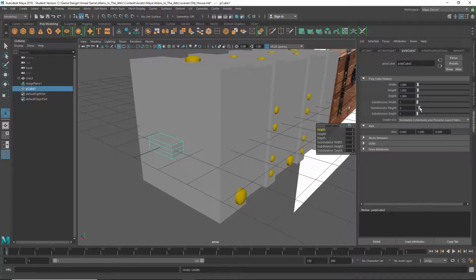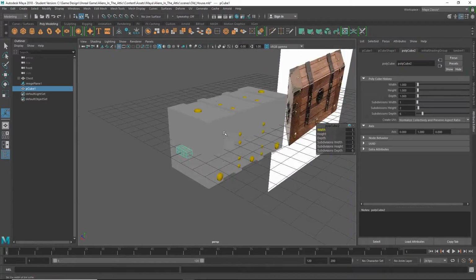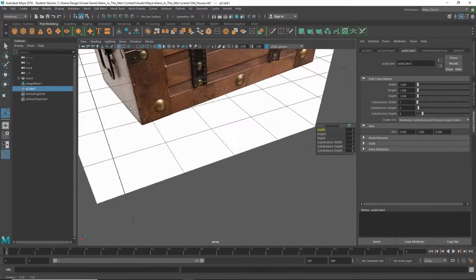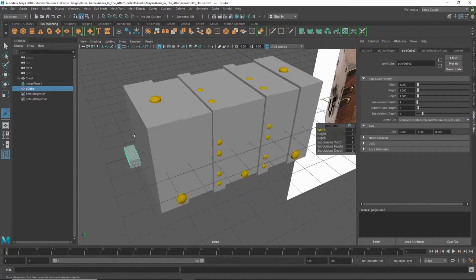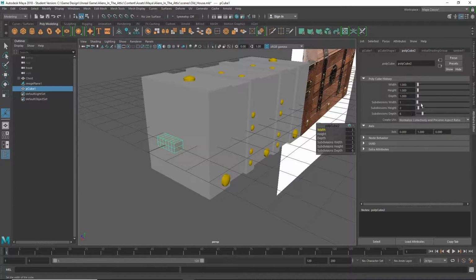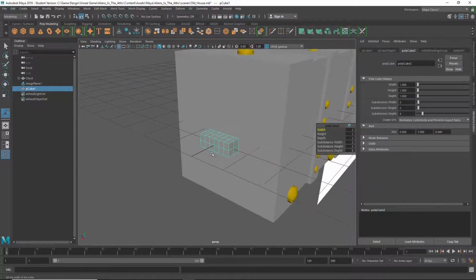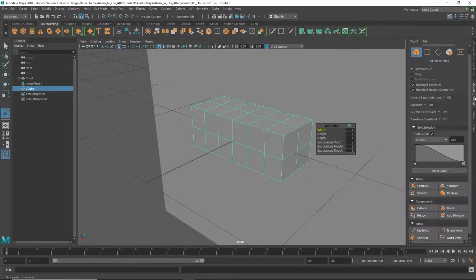In this case, I want maybe one there, I want a couple along here, so that I can kind of turn it so it looks a little bit different there. And that's what we're going to do. Maybe I'll add another subdivision there. Okay. And I'm going to go to the modeling toolkit and I'm going to use the soft selection again.